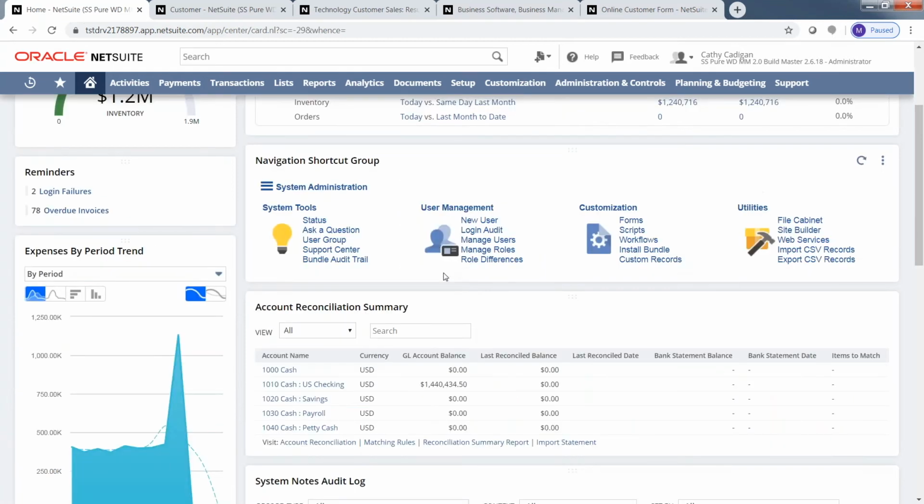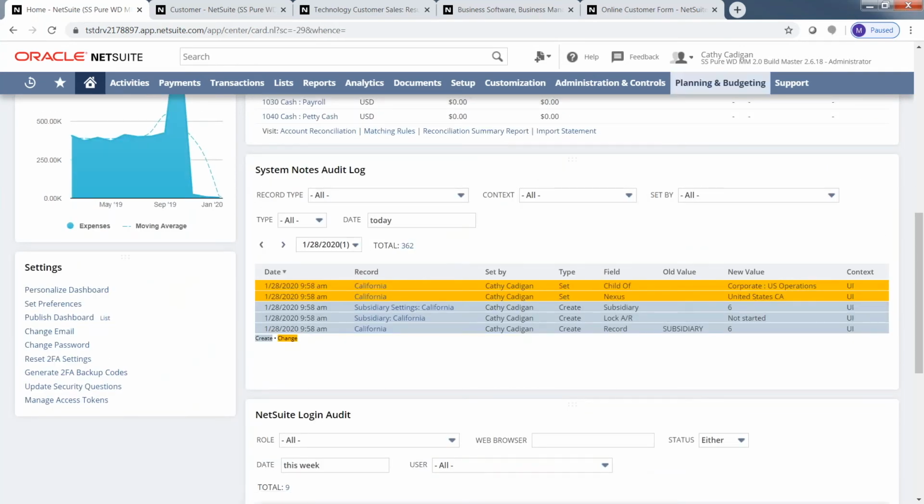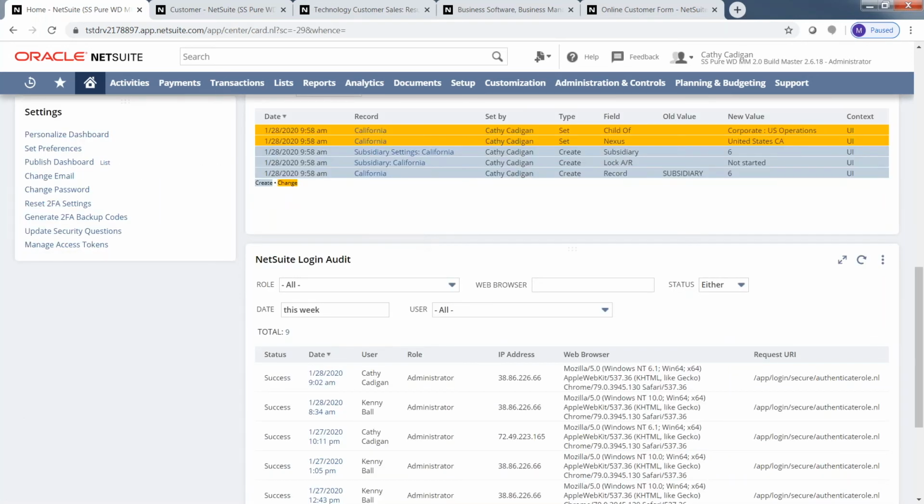So there are other different types of portlets you can set up. A navigation portlet. There is this view for account reconciliation. So what accounts have I reconciled? And because this is an administrator role, this is a system notes audit log. And so NetSuite tracks whoever's logged into NetSuite, what changes, what their IP address was, was it successful, and so on. So there's, again, a variety of portlets.